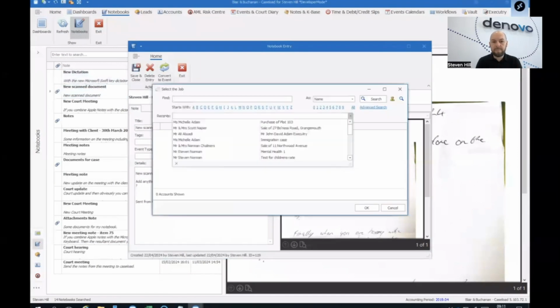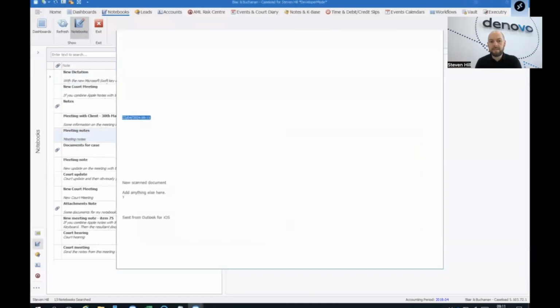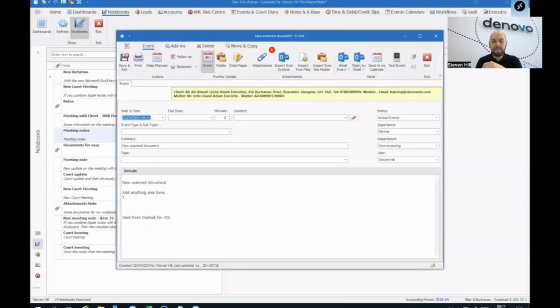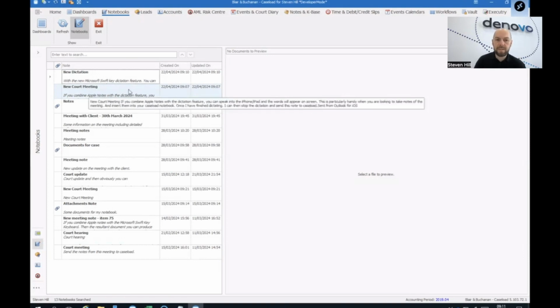So what I've done there is I'm sending that document to a matter. So I've basically decided that I now want to convert that to an event, and we'll run through those live in a few minutes once we've looked at the iPad functionality of this new feature. You see, you can refresh your notes, and basically you can send them through as well.